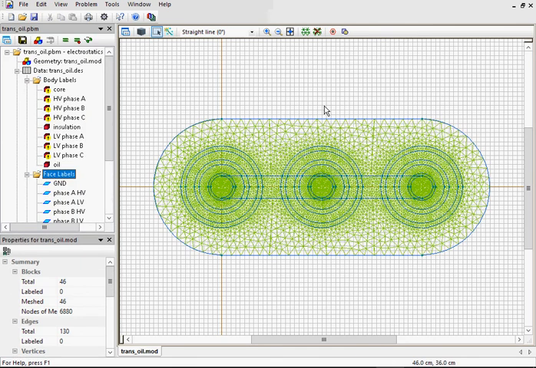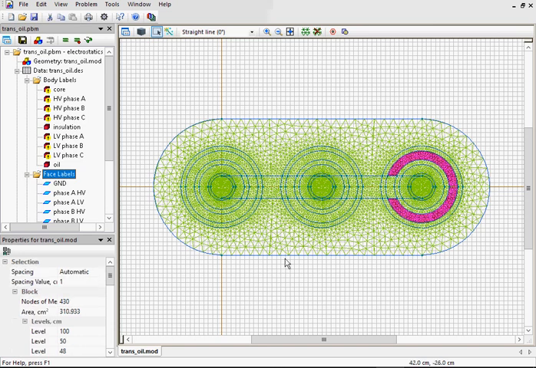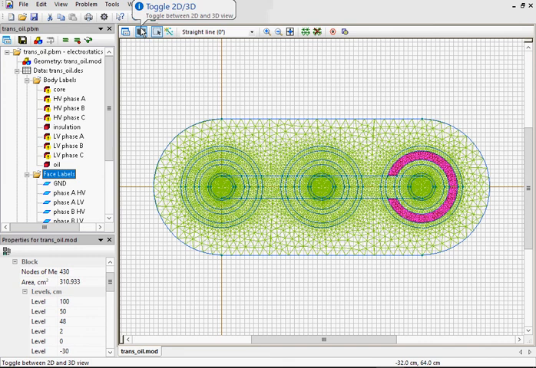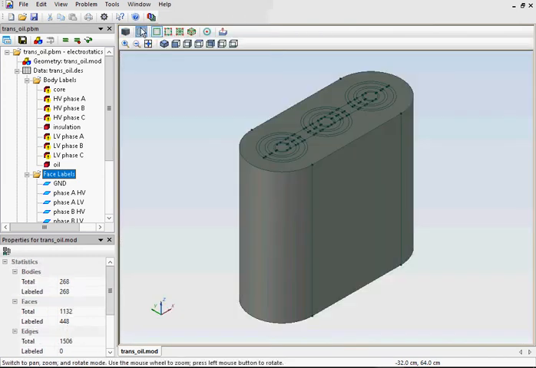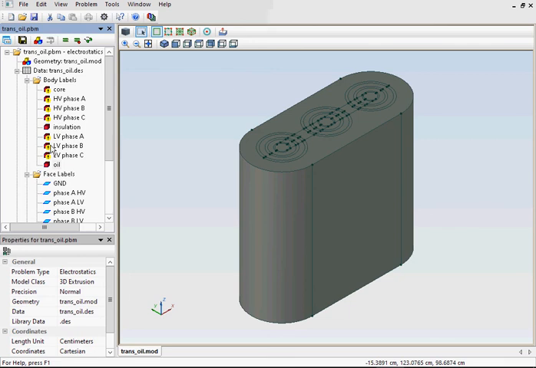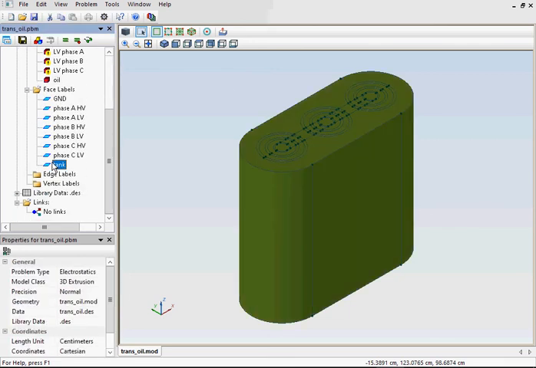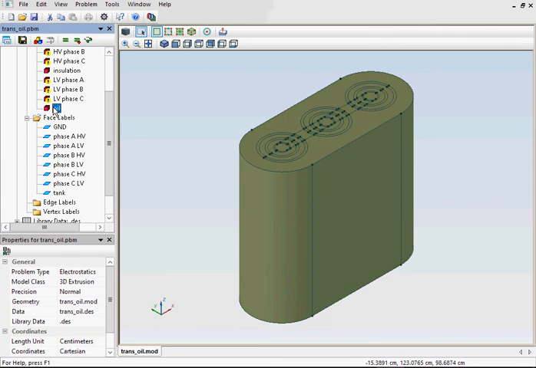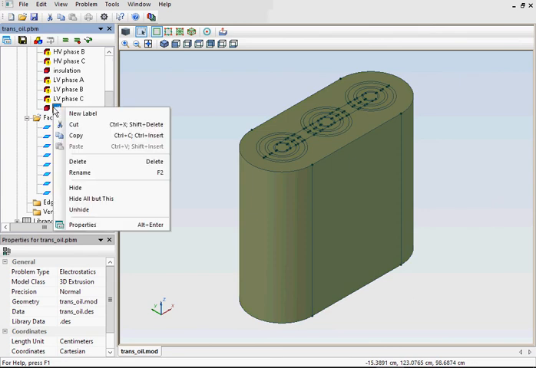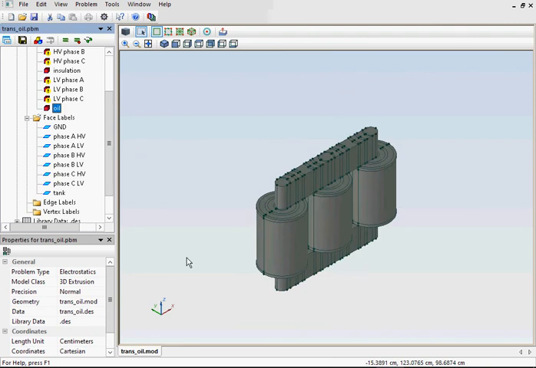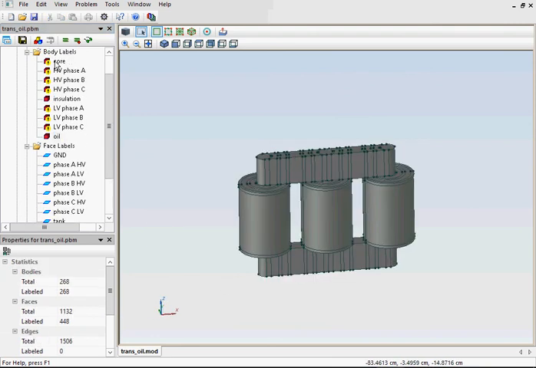Here is the completed geometry model. I have drawn the winding structure for phase B and the winding structure for phase C, and I have assigned heights. Now if we toggle two-dimensional to three-dimensional view, we can see the three-dimensional structure. Here we have the tank, which is grounded. We have the oil, and if I hide the oil block, I can see the internal structure. The core, which is grounded.